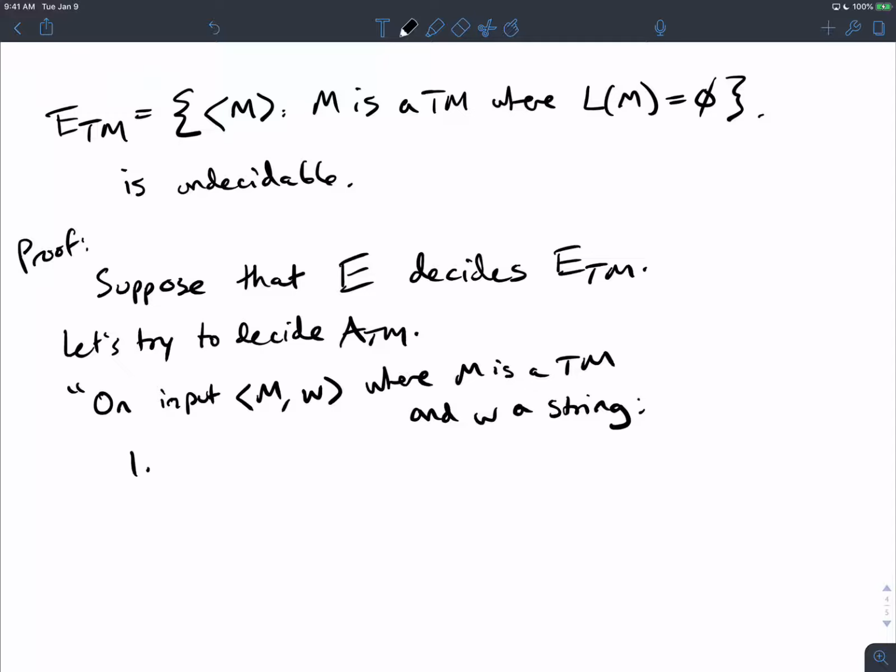Well, let's just say that I feed the input Turing machine, the M that I'm given, into this decider E. And suppose that we determine that the language of this machine M is not empty at all. Does that tell me anything about whether M accepts w? If it comes back and says, oh, the language of M is not empty, it accepts something, does that tell us anything about whether M accepts w? No. On the other hand, if it says it is empty, that does tell us something. But we kind of want a more comprehensive solution here.